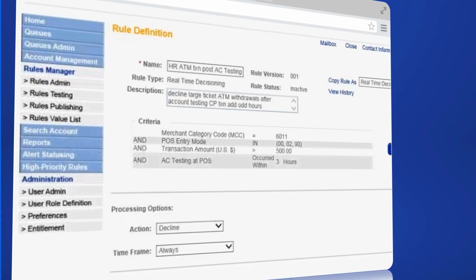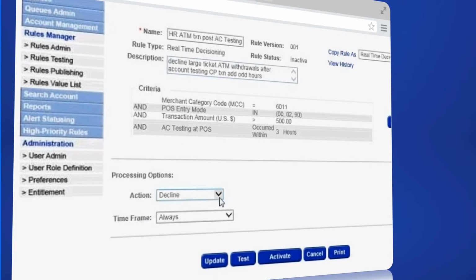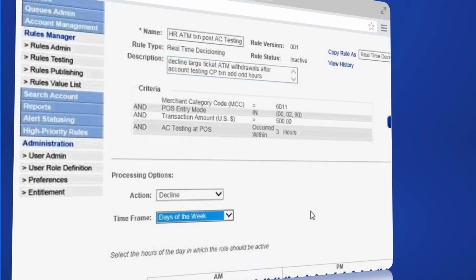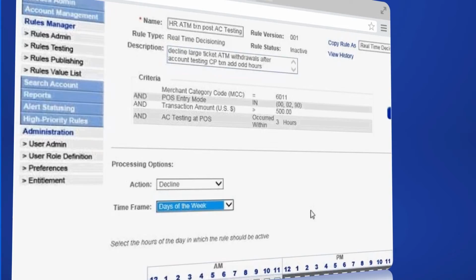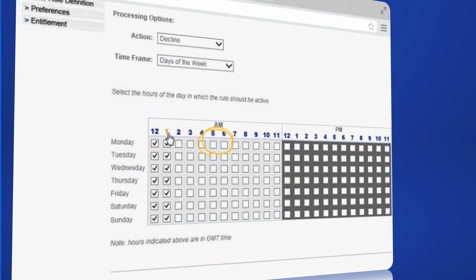Now, the rule criteria definitions have been created, and we can proceed to selecting the processing options. Select Decline as the action, and Days of the Week as the time frame. In this rule, set the time frame between 12 AM and 5 AM. This will mean any big-ticket ATM transaction which occurs during this time, which is preceded by a low-value card-present transaction within the last 3 hours, will be declined.